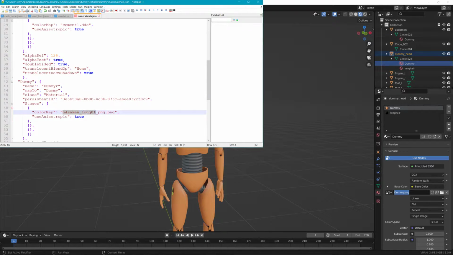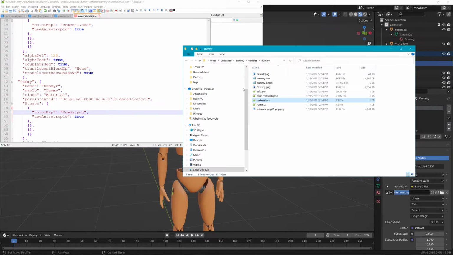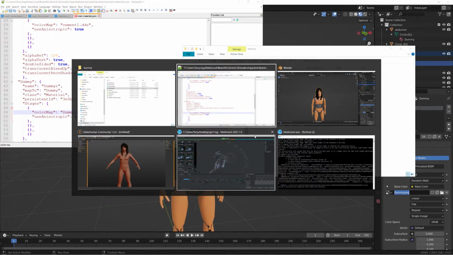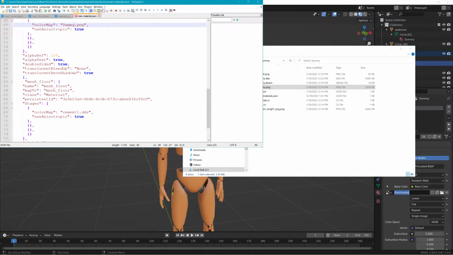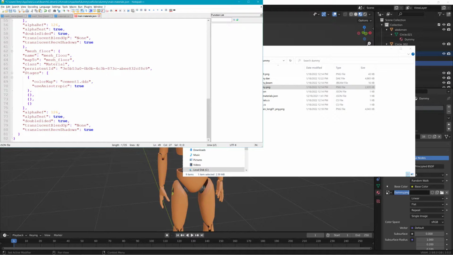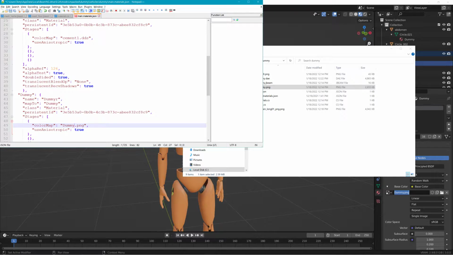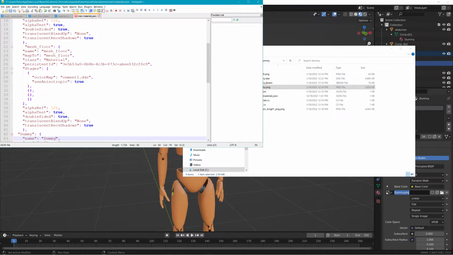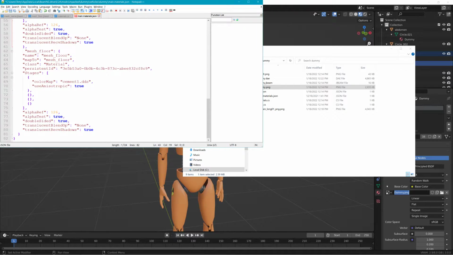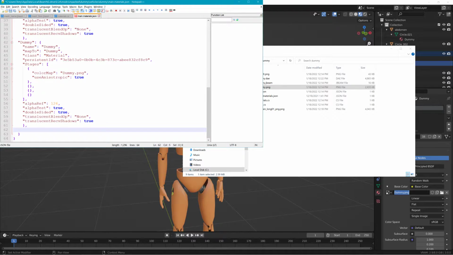And it's dummy.png. Is it capital D? Probably. We'll double check. Yes, capital D, dummy.png. I somehow or another got more textures than I needed. Got an extra one in here. I didn't see that one, but I don't need it. That's from my other mod.